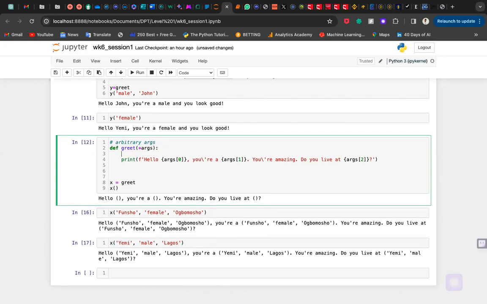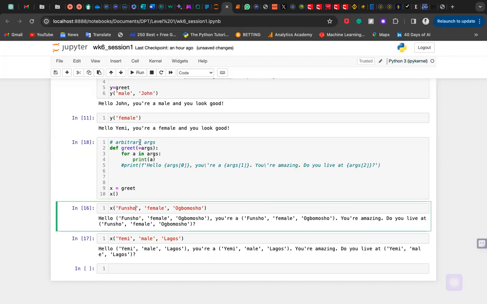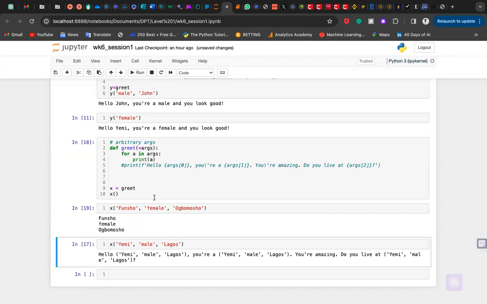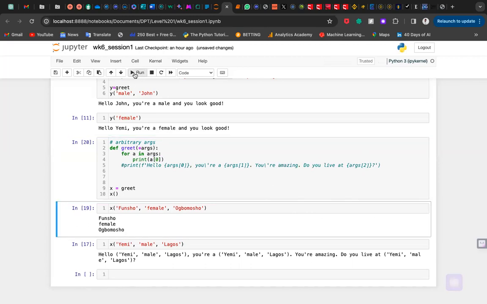So let me do this. Let me look through this. Have we done this comprehension before? Let me just look through. Let me see, for A in X, I just want to look through this, and so print A. Right, so let me run this. Okay, so we have functional, female, promotion. That's correct. So if I do A index 0, that should give me functional, right?